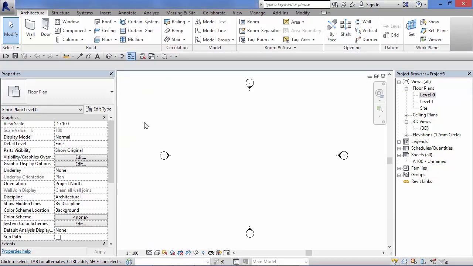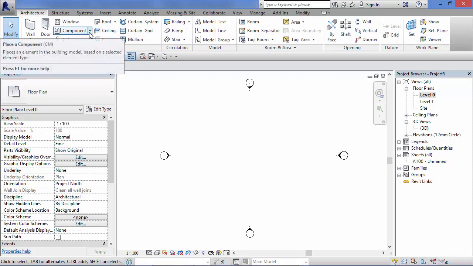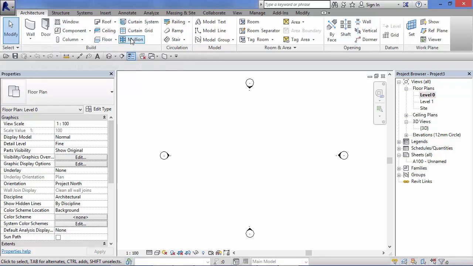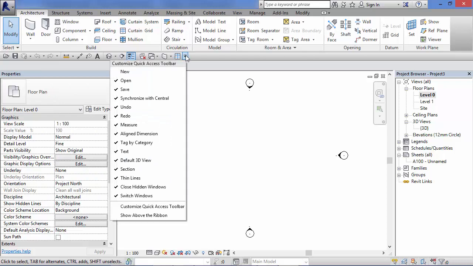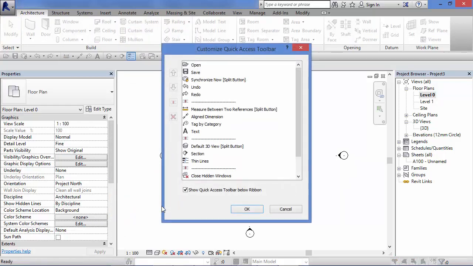show below the ribbon. And remember, if you want to add any of these tools to that quick access toolbar, it's just a case of right clicking on the tool in question and add to quick access toolbar. Click there and you can see curtain grid has now been added to the quick access toolbar. Activate that little drop down menu at the end, customize quick access toolbar. Here you can reorder it, you can put breaks in it, you can see the little grey lines, so you really can customize that to suit how you work.